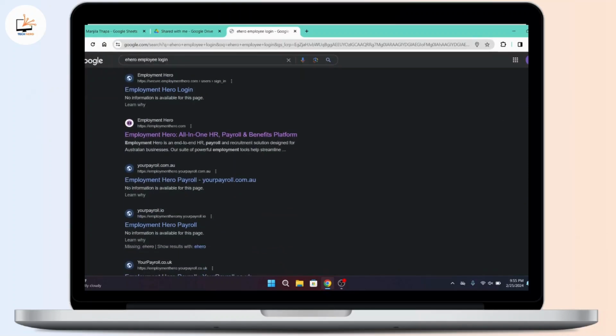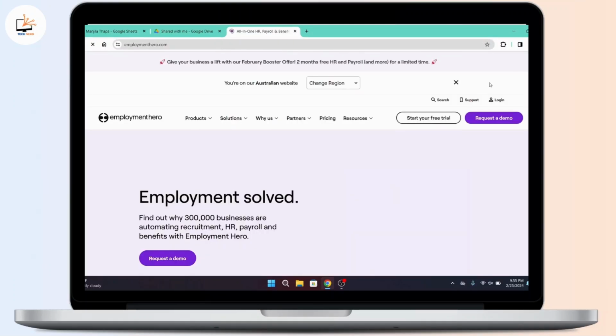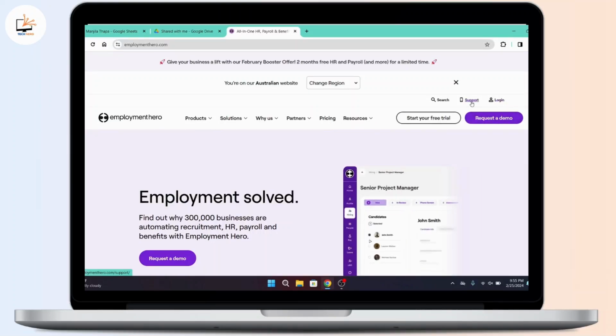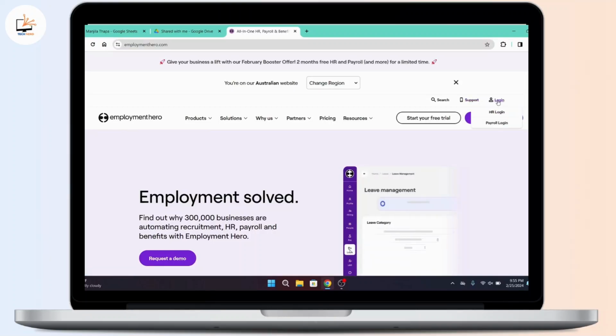Scroll down a bit and head over to the second link that says employmenthero.com. And you will be taken to the official site of eHero. And on this interface at your right hand side, at the upper side, next to the support option, you will get a login button. Click on that.